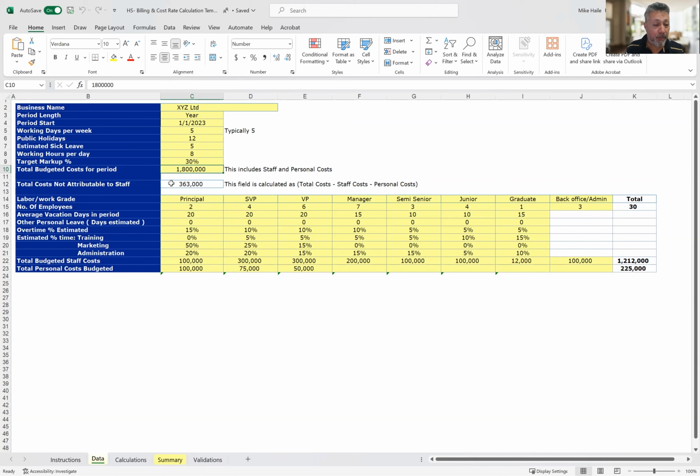And this item here in C12 is your total costs that are non-attributable to staff costs, which I guess you could say in a different way. It's just your standard overheads, things like rent, rates, advertising, marketing, all of those costs. Again, these numbers are trying to be as realistic as possible. Most professional services businesses, about 65 to 70% of the business is typically related to staff costs, and only about 30% is actually related to non-staff costs.